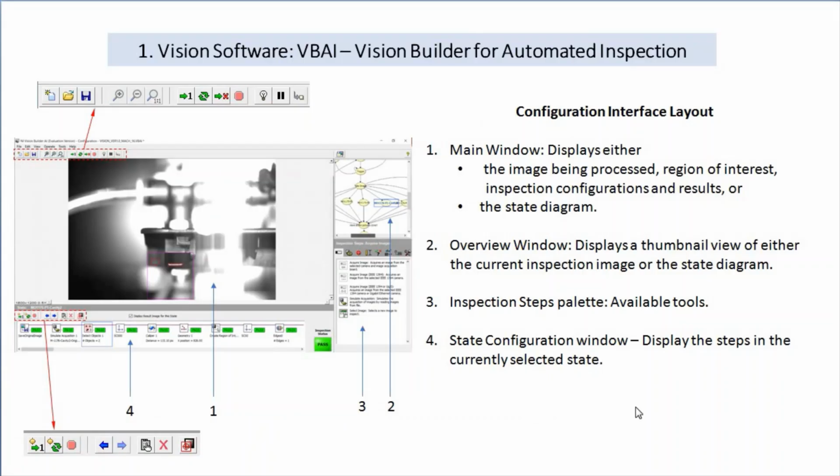There are two interfaces in the VBAI software. The first interface is called the configuration interface, which is for programming. Its layout is composed of 4 areas. The main window area, the overview window area, the inspection steps palette area, and the state configuration window area.